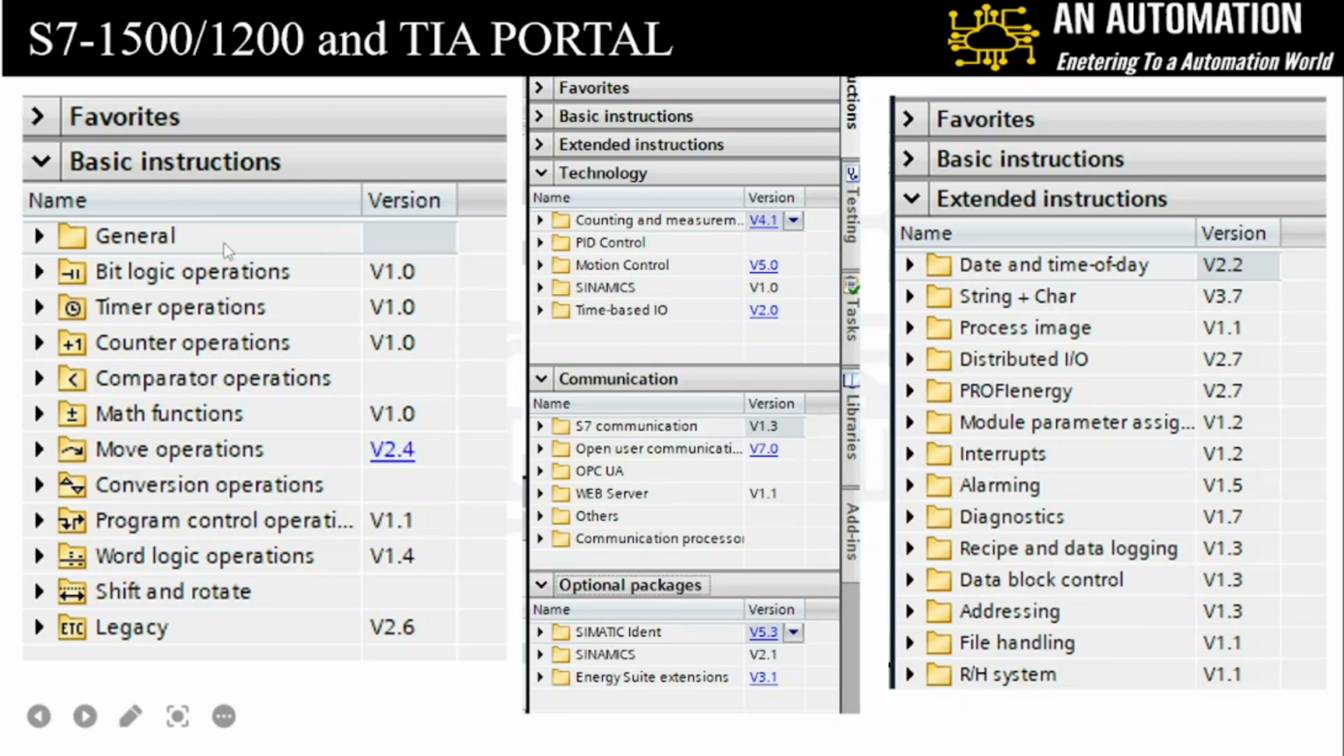This is the basic blocks or bits we can get from TIA portal, by which we can create logic or develop some logic in the TIA portal. We will show the other functions of this block in the TIA portal. So we will now open the TIA portal version 16.